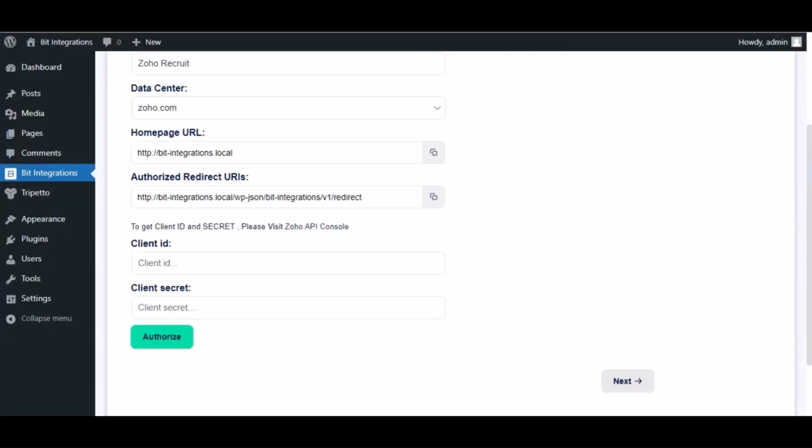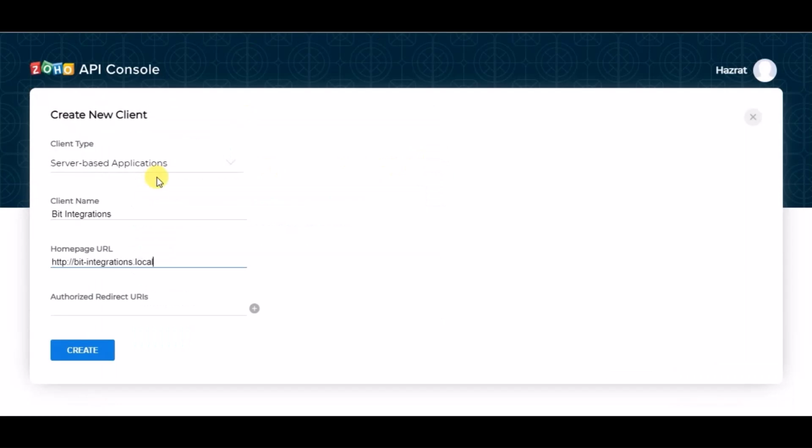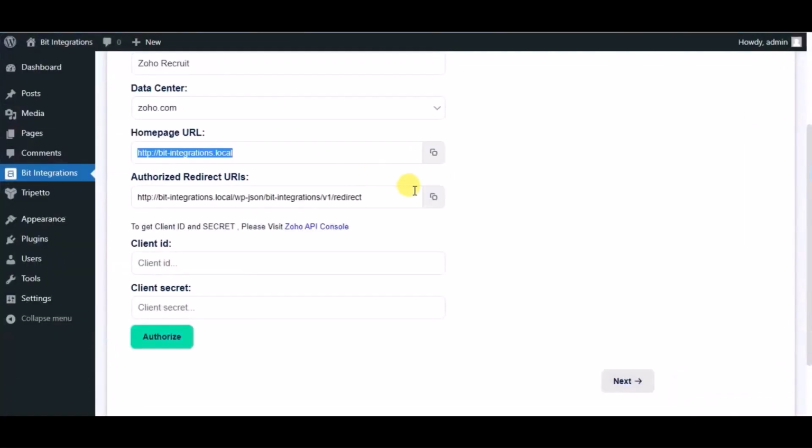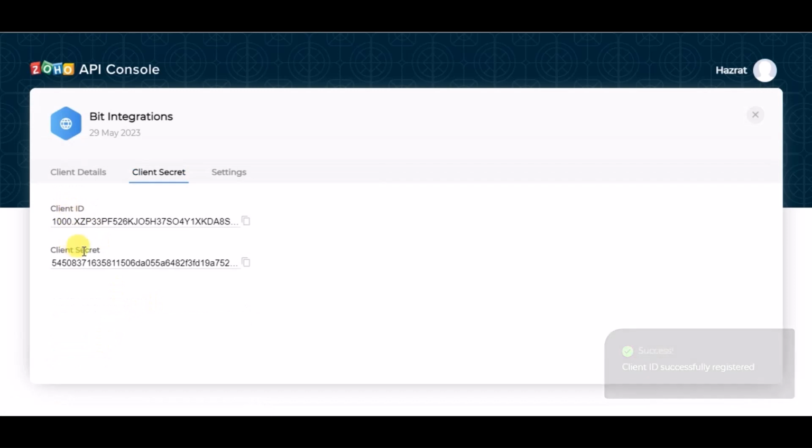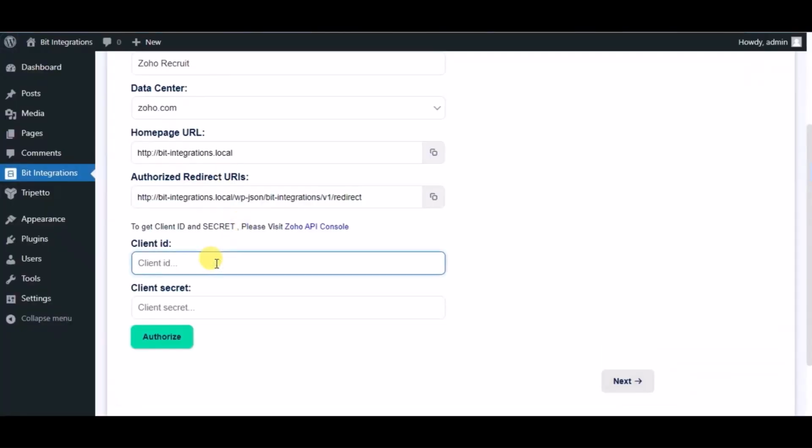Copy homepage URL and redirect URL from authorization page, and paste it here. Now click on Create. You can see client ID and client secret. Copy this and paste it in authorization page.